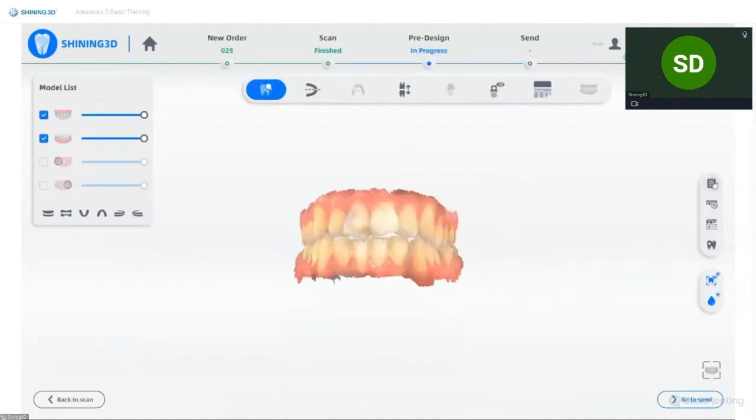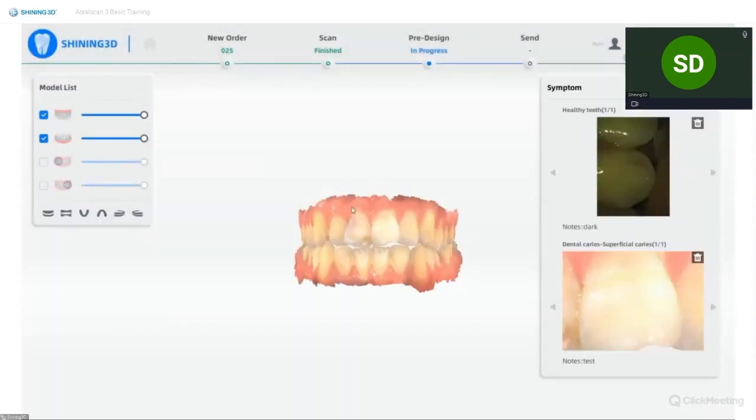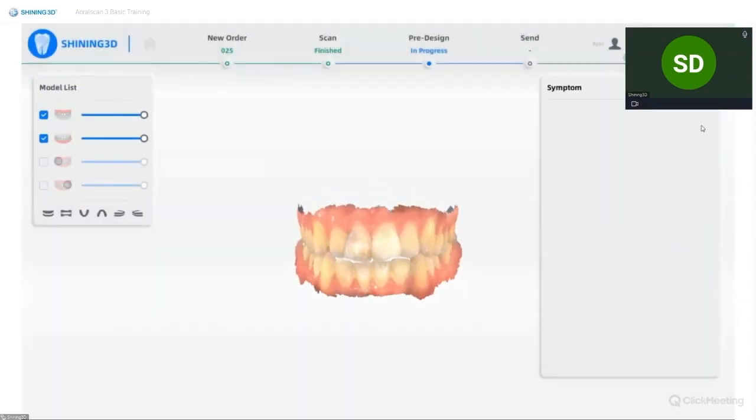So the health check report is on the right section. Just click this health report, and you can choose your target if it is adult or child. For child, we will have a special version of the report. It will have some more colorful clouds, trees like that. But for adult, it's just a normal report, right? Click OK. And delete those.